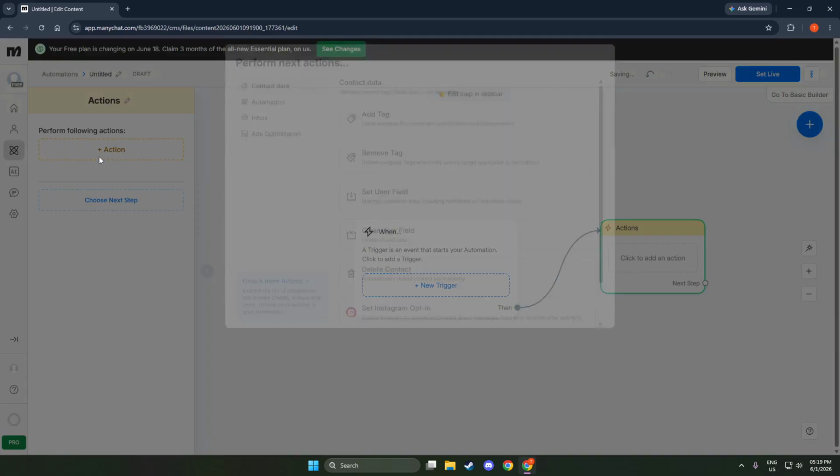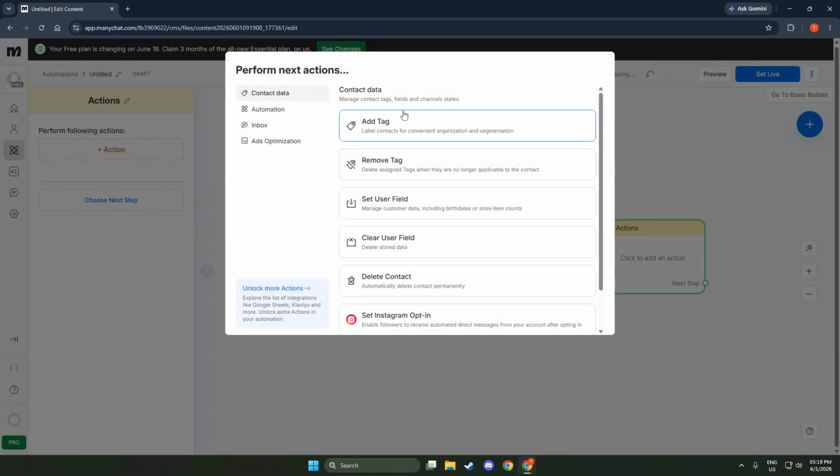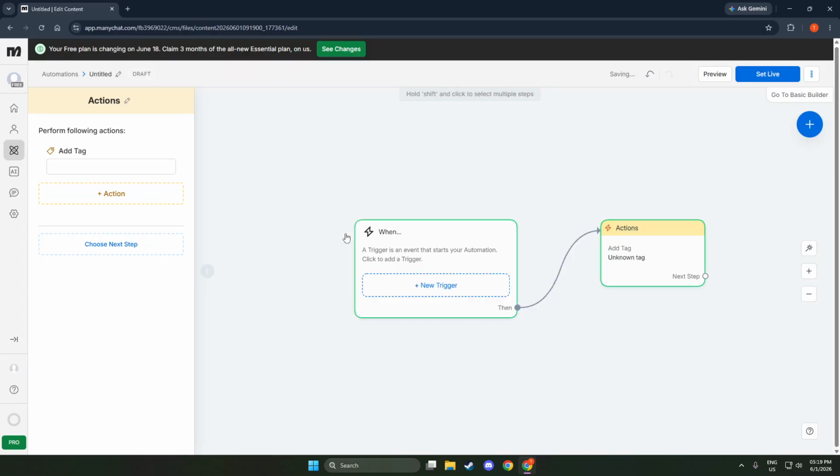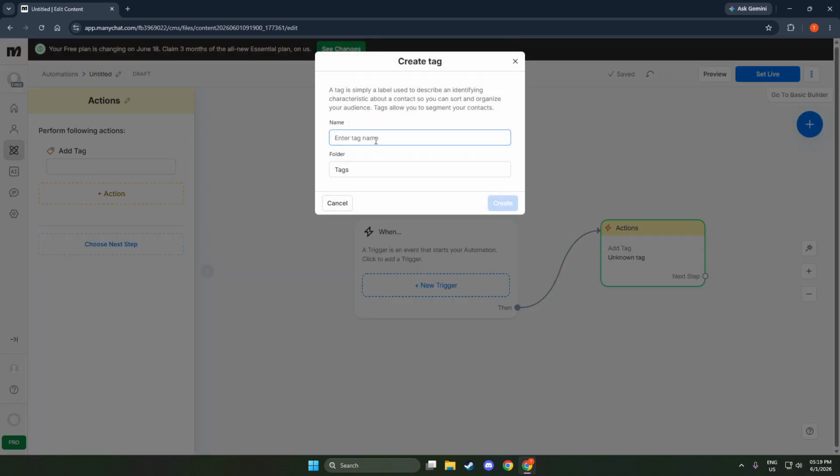Tags can later be used to filter broadcasts, build conditions in other flows, and understand how people are engaging with your content. Now type your tag name. Clear, consistent names make reporting and targeting much easier. For example, you might use tags like interested, lead, or customer.